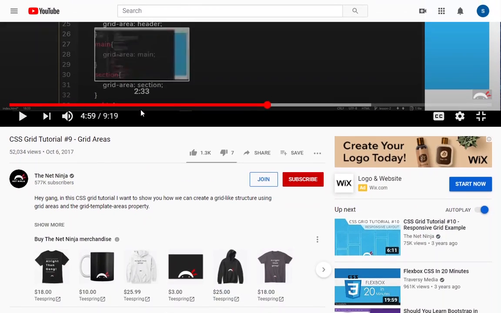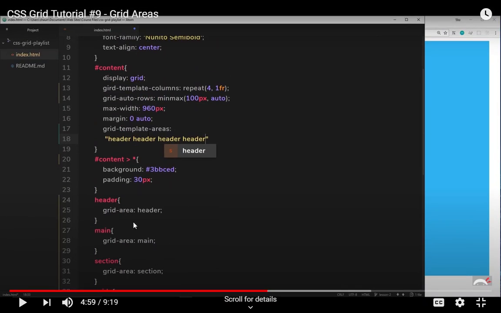Just because he has the header HTML tag doesn't mean that he can call the header up here. He has to give the header a CSS rule with a property of grid area and a descriptor of header, right? So that's why he's able to use that. It's important to understand that.